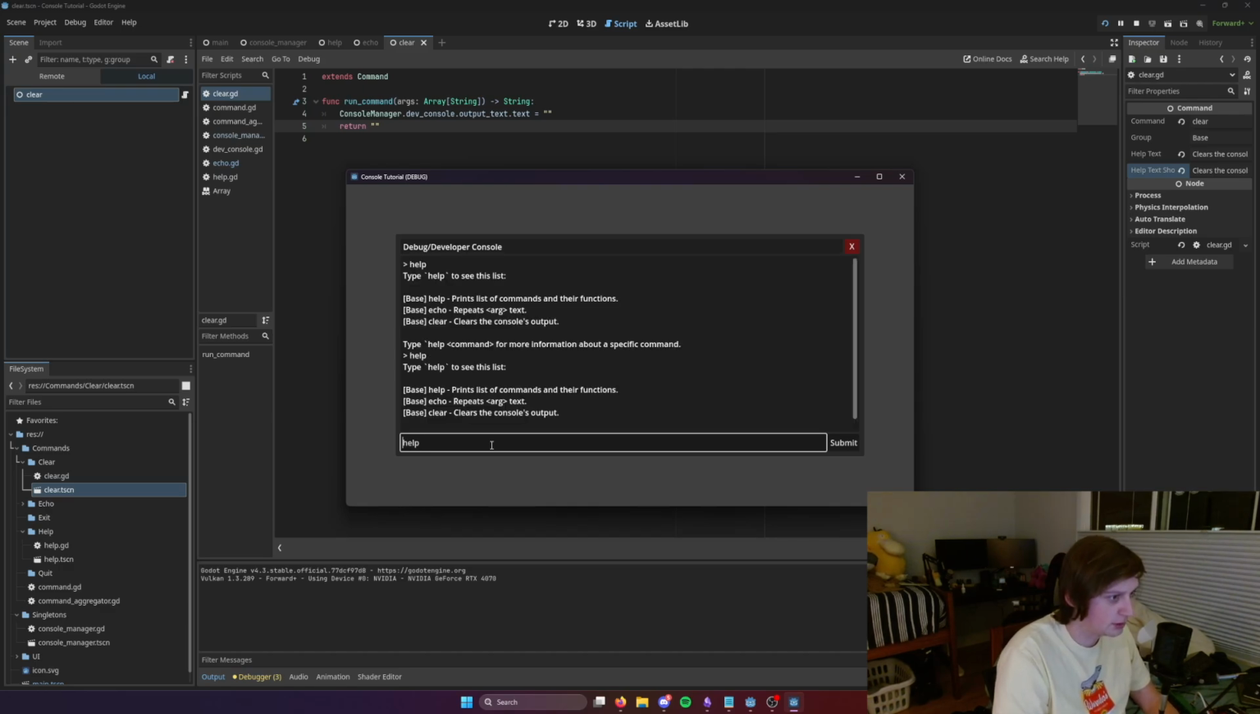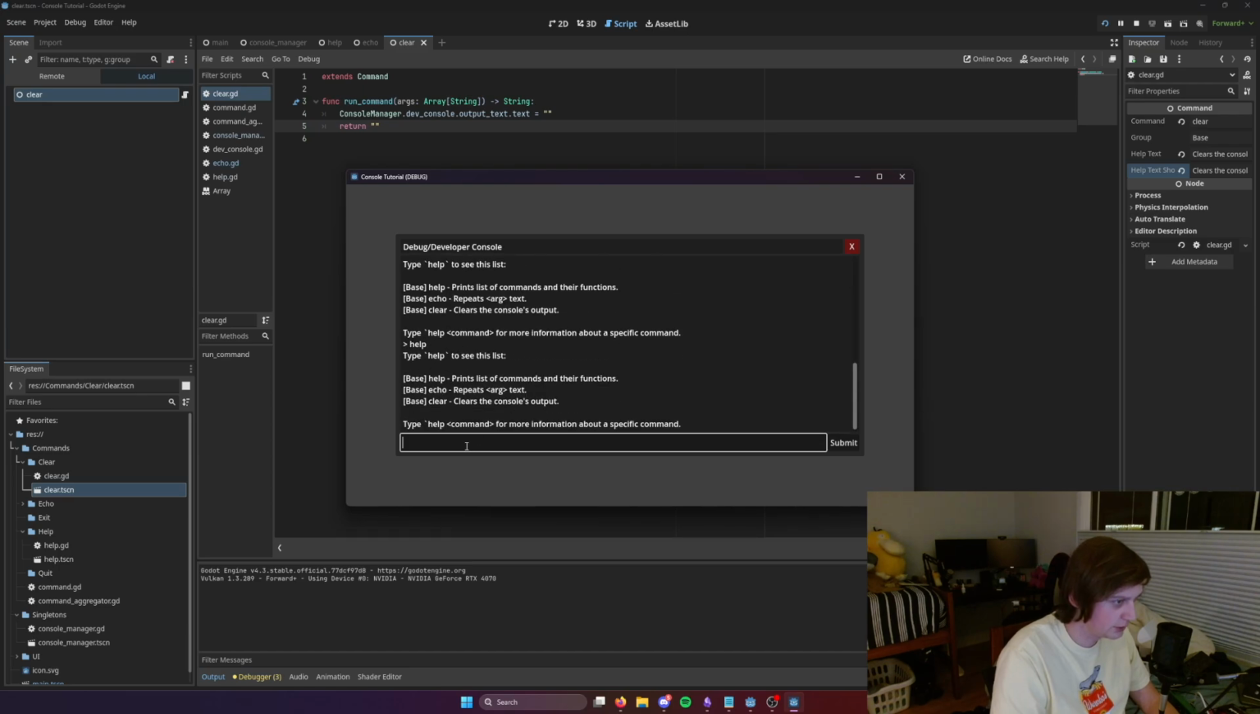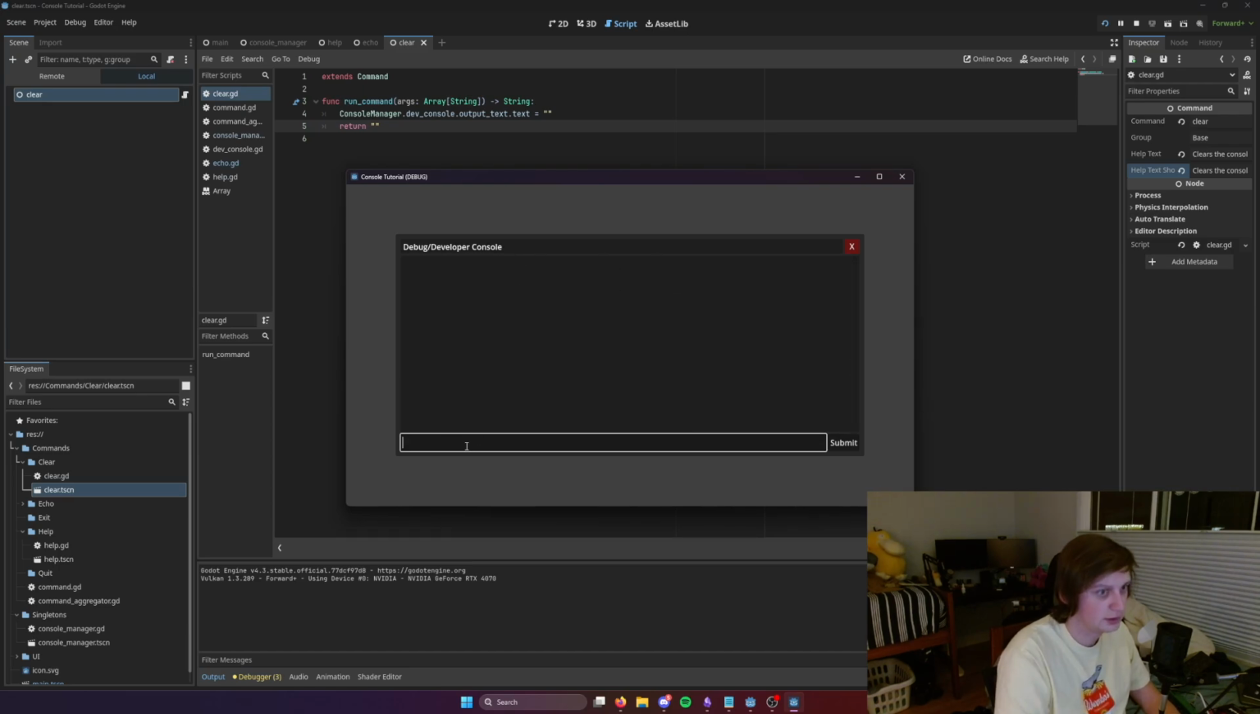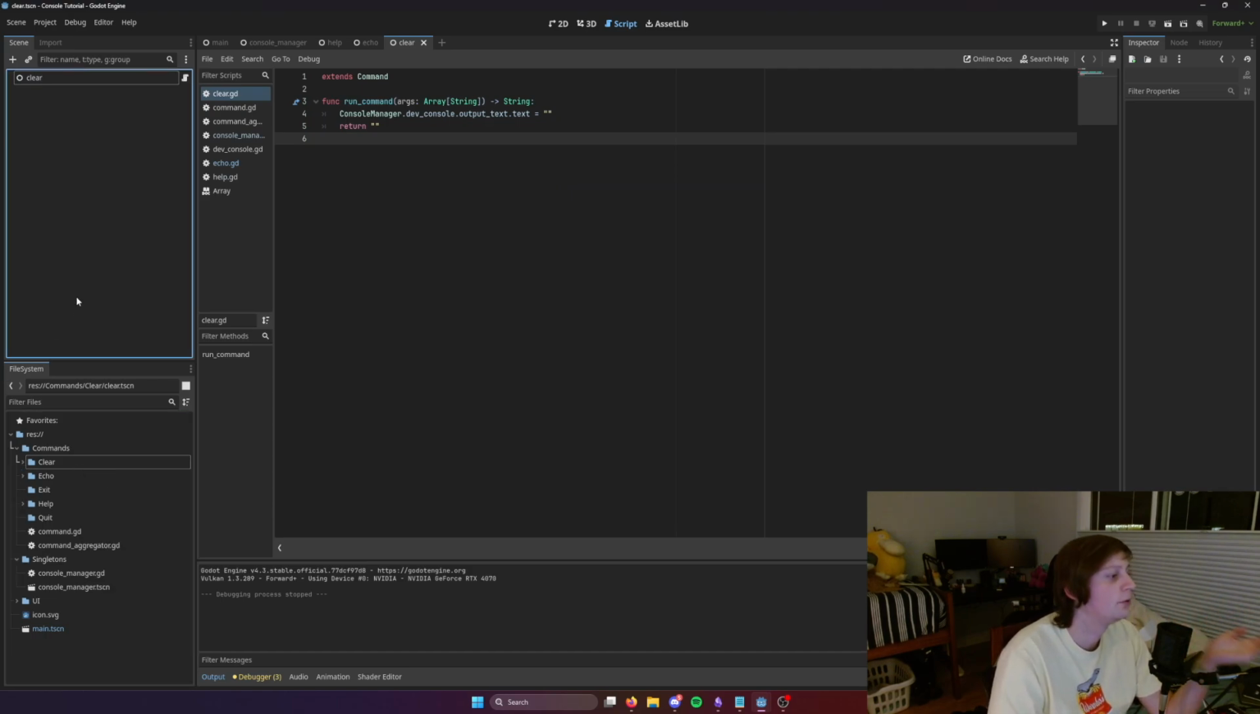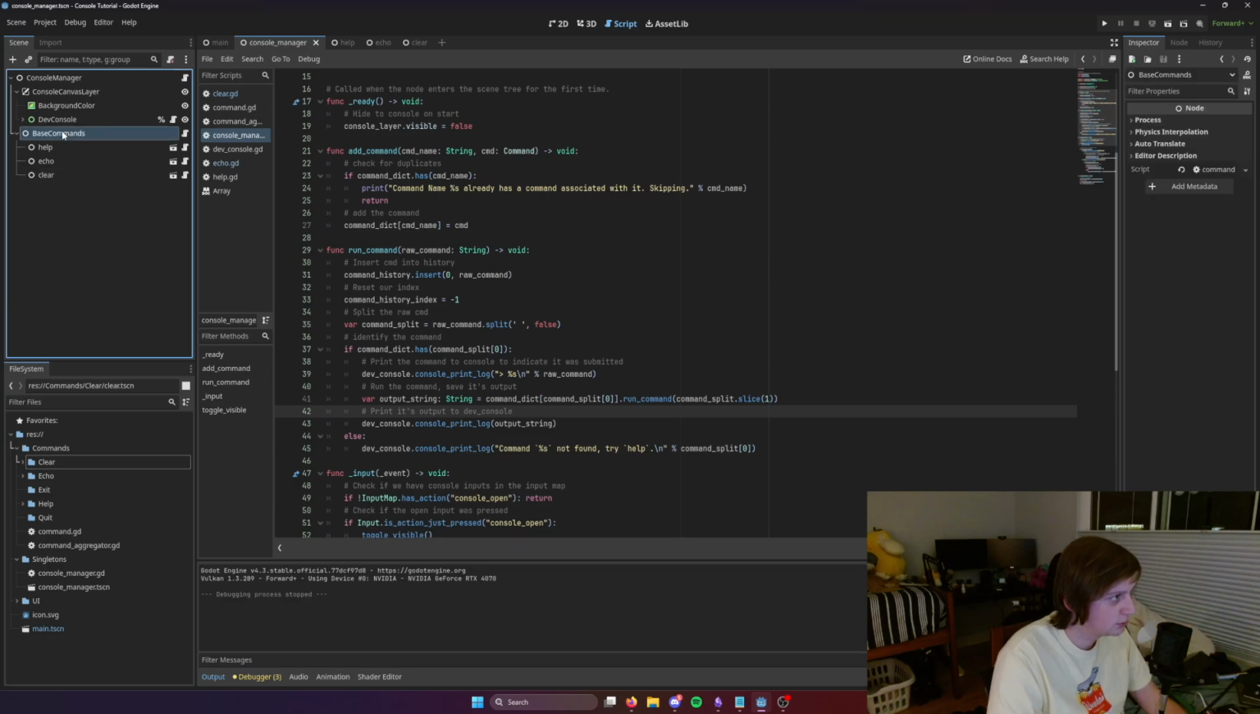So if we do help a few times, so that way we have to scroll through it, we can type clear, and it's all gone. So now we have 3 commands. Look at that. We went from 1 command to 3 commands in a couple of minutes. So now let's add the last 2. We'll do them one at a time.